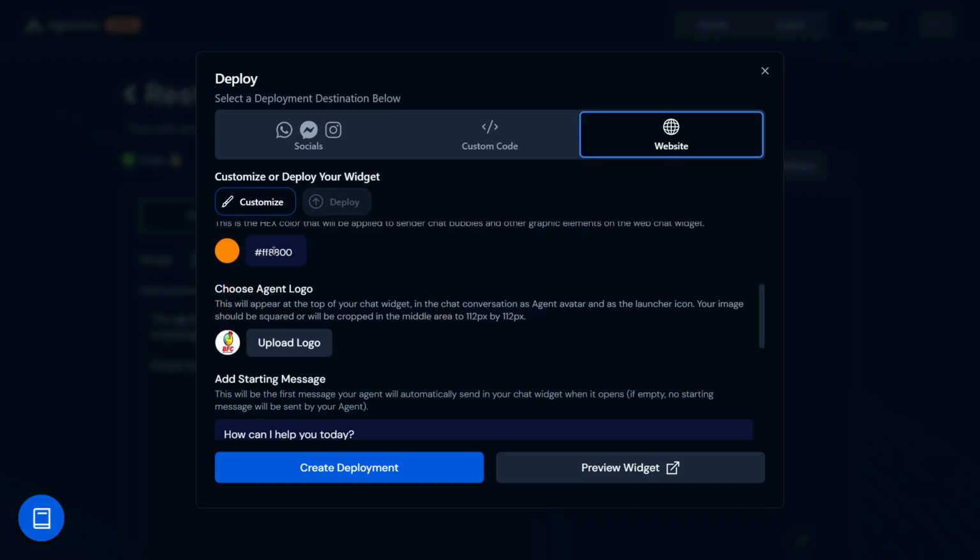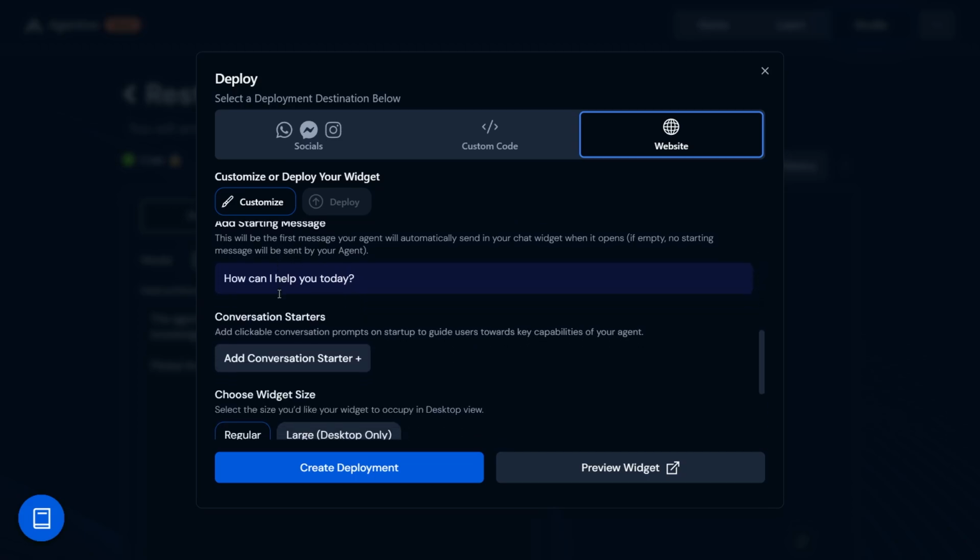So that's this. Starting message: how can I help you today? You can change that if you want. You can change whatever you want. Hello, what can we do? Yep, what can we do for you?